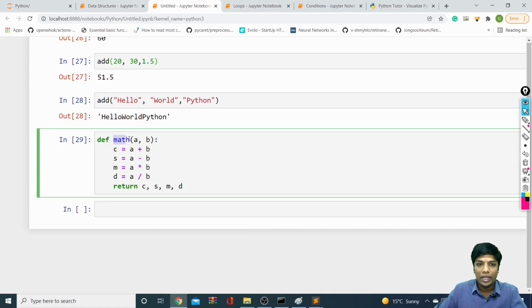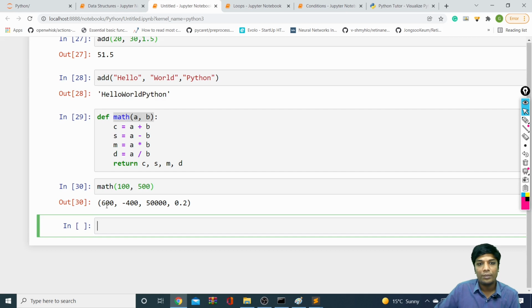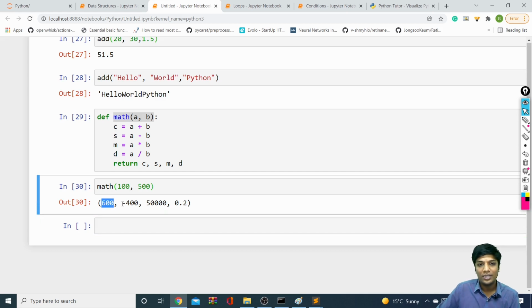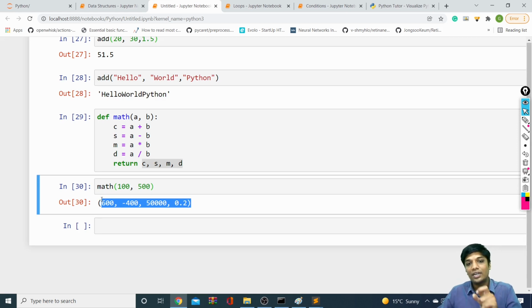Now let's see the output of A and B. Let's see what happens if I use A as maybe 100 and B as 500. Cool. I'm getting multiple outputs. This is your addition output, subtracted output, multiplied output, and divided output. Can anyone guess what is the type of this output? Yes, it's a tuple. So whenever your function is returning multiple outputs, it will be a tuple for sure.